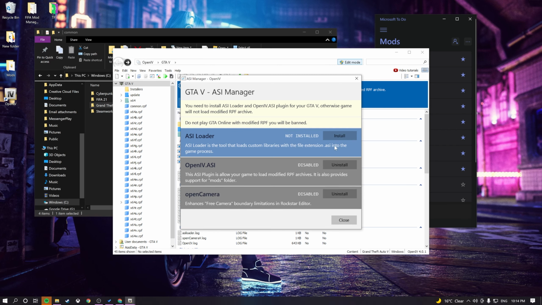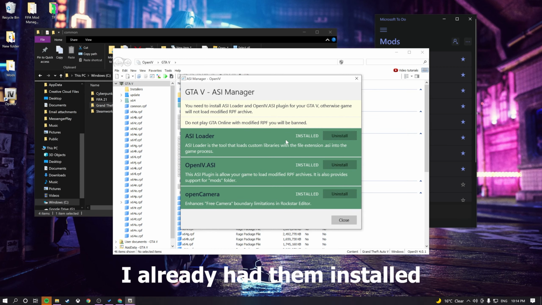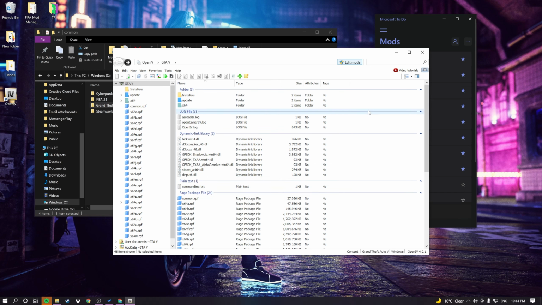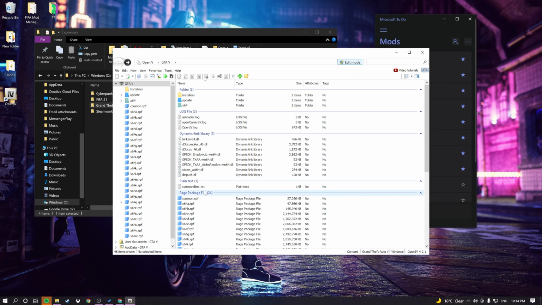I recommend that you install all of these. Wow, it installed all of them. Usually you have to do it one by one, because these are the ones that will load the ASI files that you're going to have for your mods later on. You don't really need Open Camera, but it's good. I like it, so I keep it. And this is basically it for now.